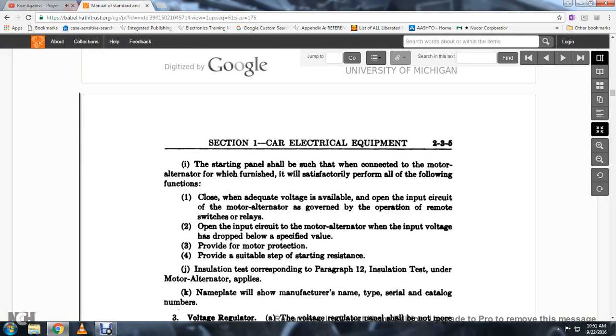I. The starting panel shall be such that, when connected with the motor alternator, it performs satisfactorily the following functions. 1. Close the input circuit when adequate voltage is available, and open the input circuit of the motor alternator, governed by the operation of the remote switch or relays. 2. Open the input circuit to the motor alternator when the input voltage has dropped below the specified value. 3. Provide motor protection. 4. Provide suitable steps of starting resistance.